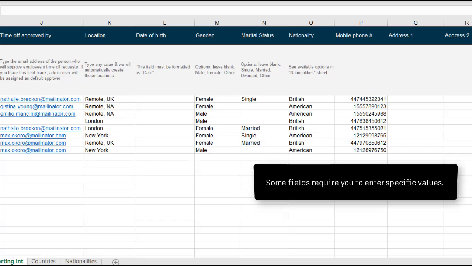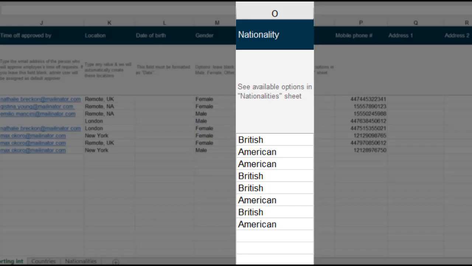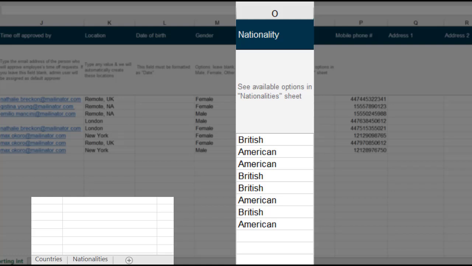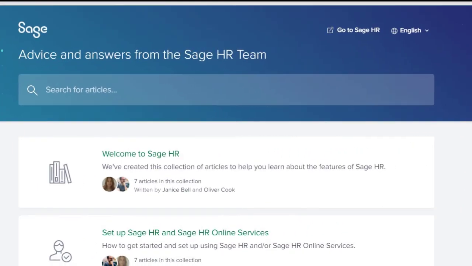Some fields will require you to enter specific values. Data entered into the nationalities field, for example, must match the data which is listed on the tabs at the foot of the Excel template. For additional help, you can also refer to the Sage HR knowledge base.